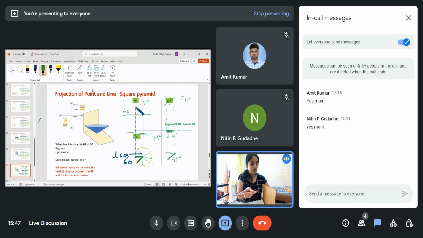So at the current stage, when I'm saying that this is at 45, and if I say that this is my line, it will be just like this, just angle with the VP. But it still has angle with HP, right? I did not put it down like this. I have it like this and then I rotated it.